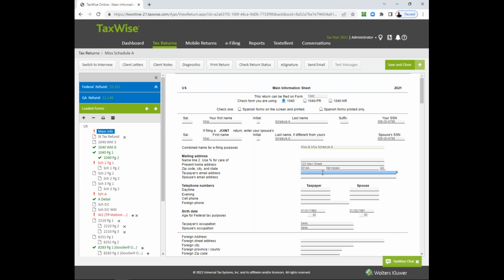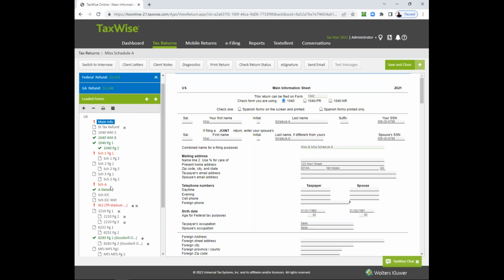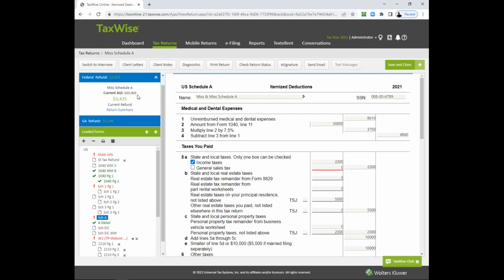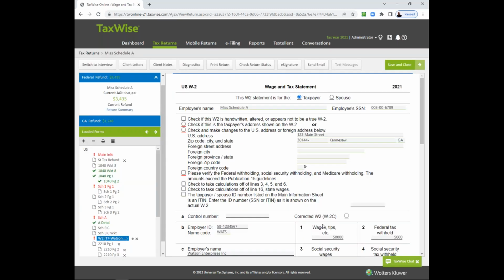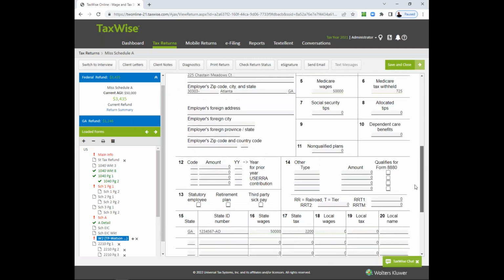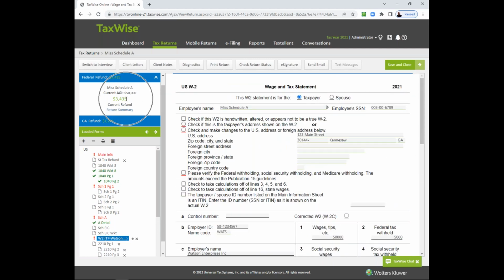So Miss Schedule A, she lives right outside of Atlanta, in Kennesaw, Georgia. She's 42 years old. Before I click on the Schedule A, let's take a little bit deeper dive for a second. Her AGI is $50,000. She has a W-2. Let's click on the W-2, and she made just about $50,000 last year. She's in the process right now of getting a nice tax refund of $3,435. So that's good. She's getting a state refund of $1,248. So that's really good. So let's walk through this here.